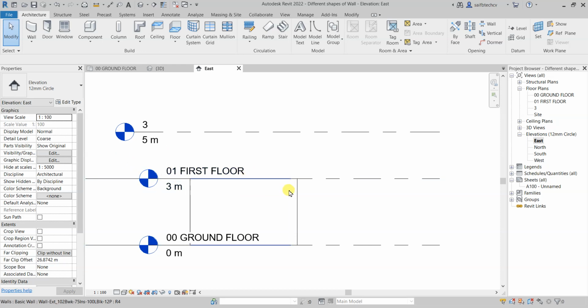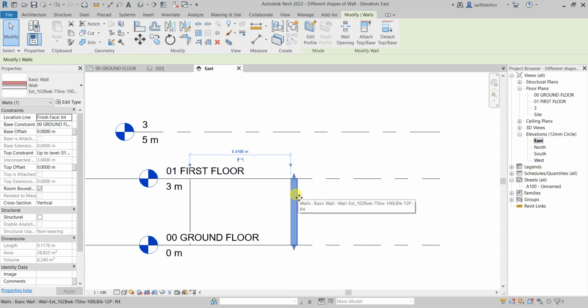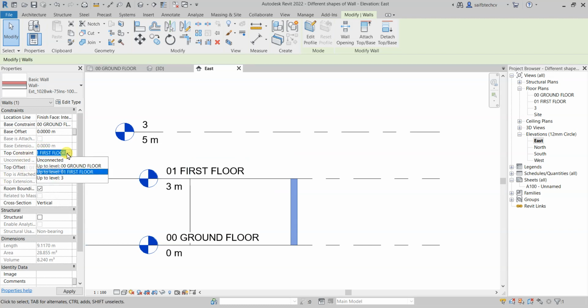And if I click on this wall, for example, let's say this wall here, you can see that right now the top constraint is up to only level 1. I can just click on this drop down button and change this to up to level 3. After clicking on that, the wall will go up to level 3 just like this one. Like that, you can change the top constraint, and you can change the base constraint as well. You can just go ahead and use the drop down button. You can make this one from the first floor as well. You just need to click on that and it will make something like this.